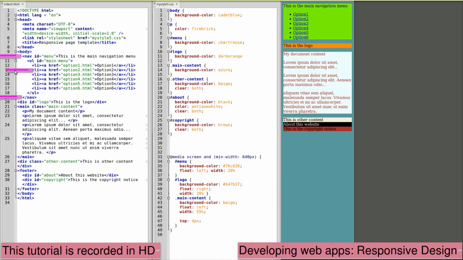I have added a main menu content, which is an unordered list with the ID of main menu. As you can see here, we've got 6 options, which are all links. To start with, I've got the same styles as I had in the previous example, with a minimum width of 640 pixels for the media query to operate.